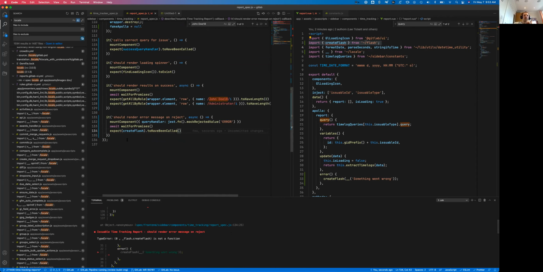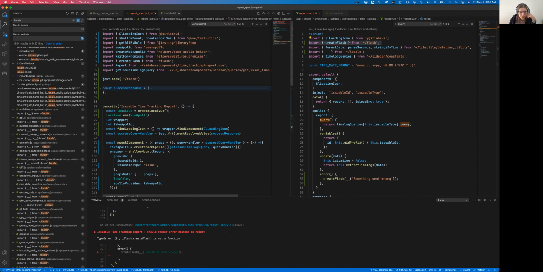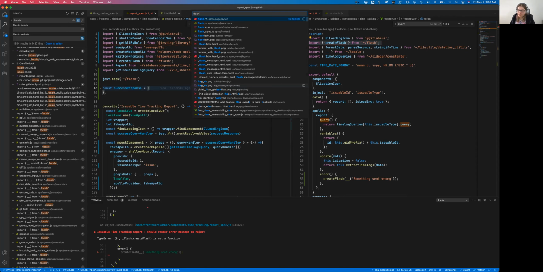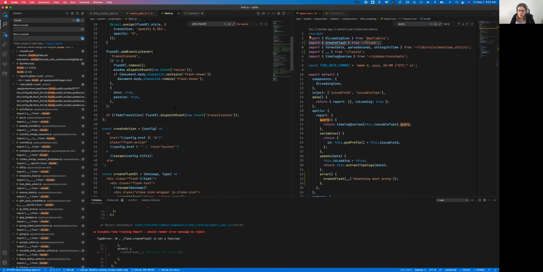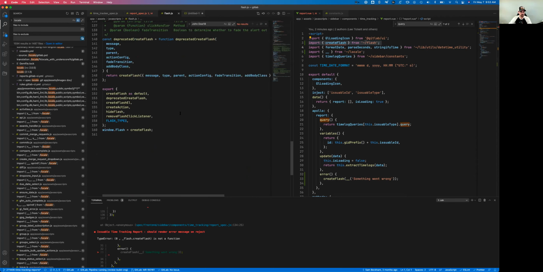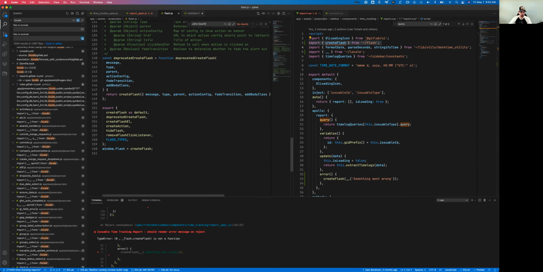Create flash is not a function. Why is it not a function? Okay, show me. It's because it's deprecated create flash, right? No. Do you think so? Let me quickly check. I don't think create flash exists anymore. Seriously? I think it's a default import, not a named one. I think it's default import now. Yeah. We are looking. Where's our export? Yeah, it is. It's default.